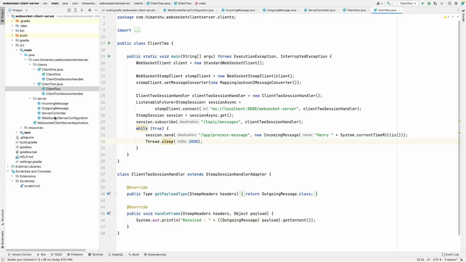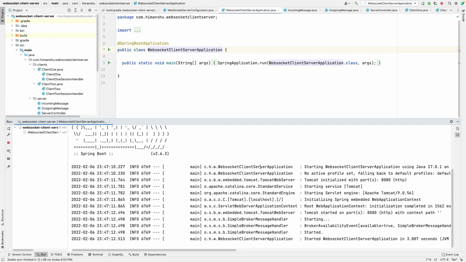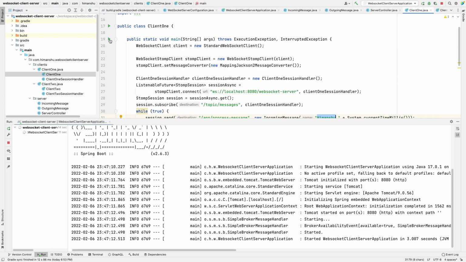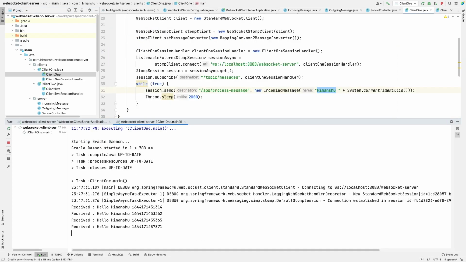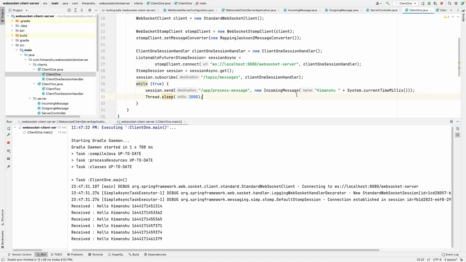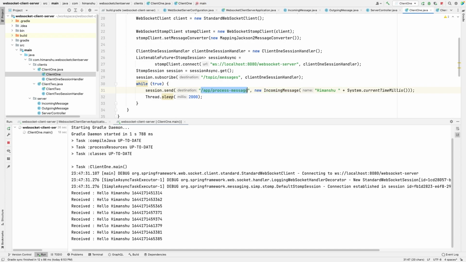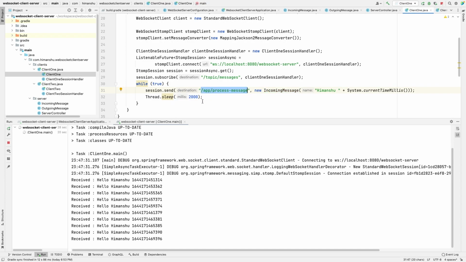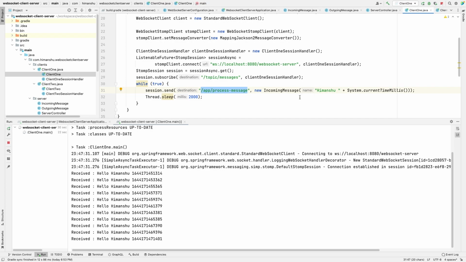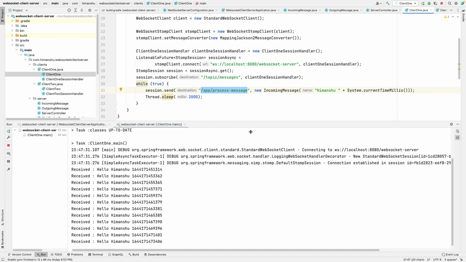Now let's start the server. You can see our server is started. Now let's start the first client, client 1. As you can see over here, client 1 is sending the incoming message to the /app/processMessage endpoint. With an interval of 2 seconds, it will keep on sending the messages.